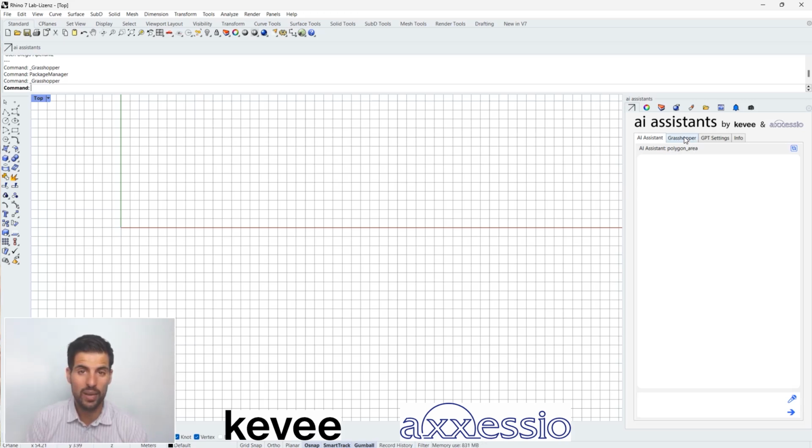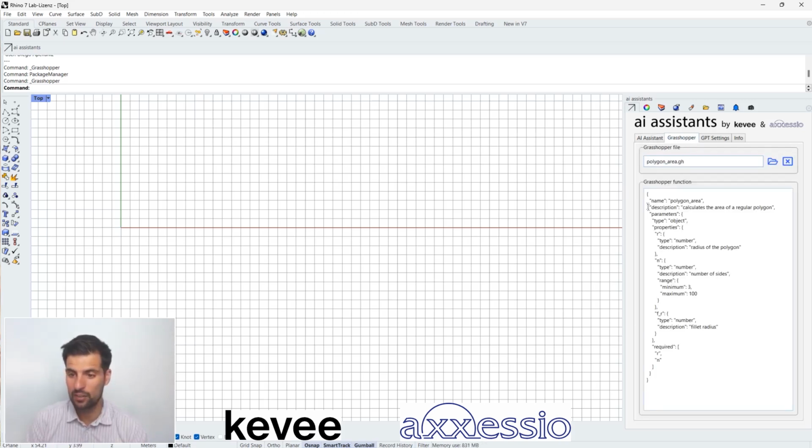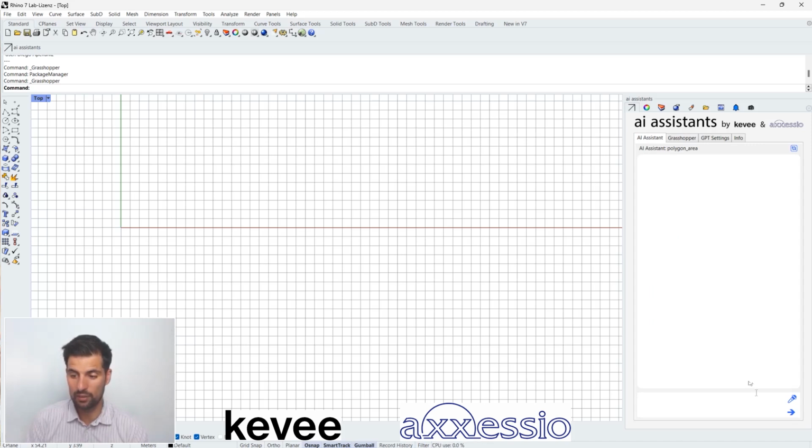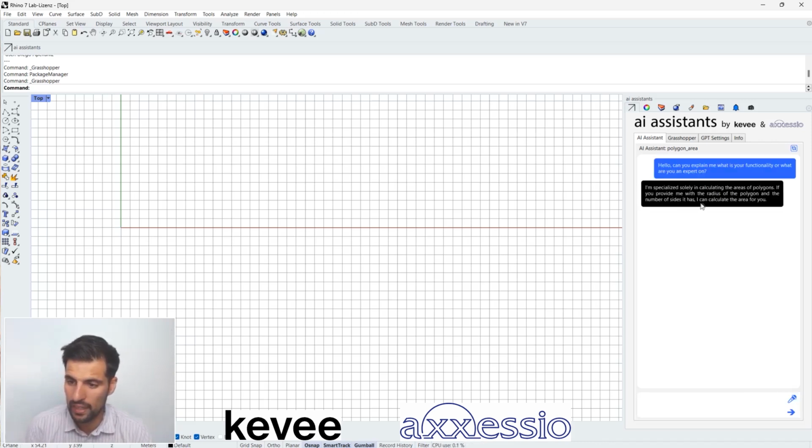If you are interested, you may come back to the Grasshopper tab, and here you can see that we have our function that we defined with the description and the GPT input parameters as JSON string, in case that you may want to check it. And now we can interact with it. So for instance, we can say, hello, can you explain to me what is your functionality, or what are you an expert on? And exactly, now you can see that this AI assistant is specialized solely in calculating the areas of polygons.